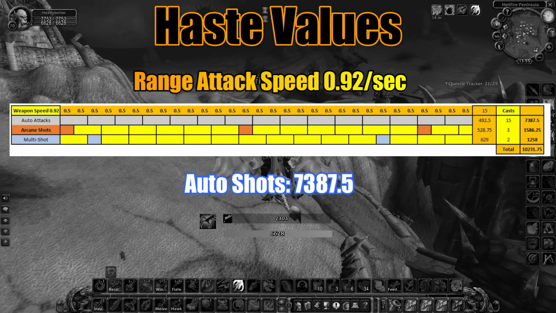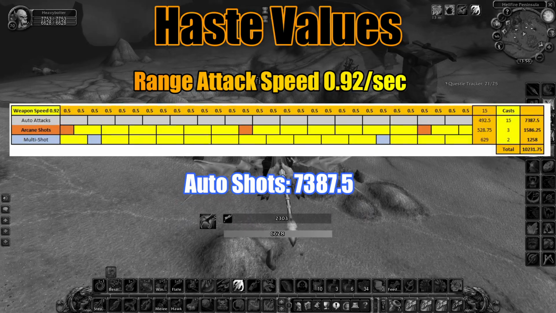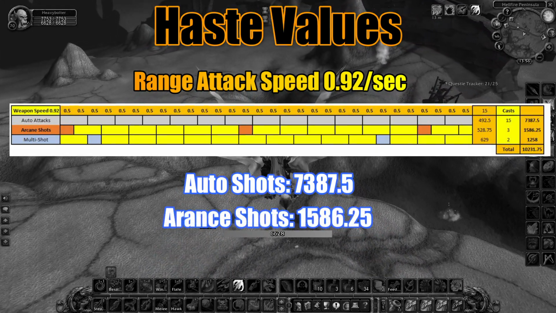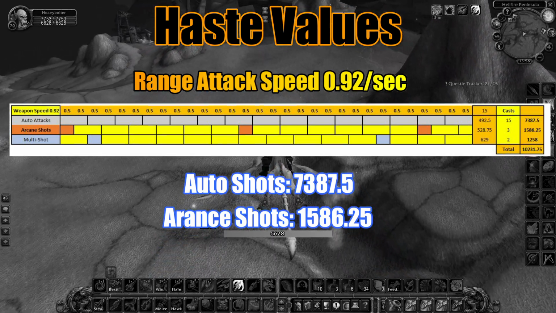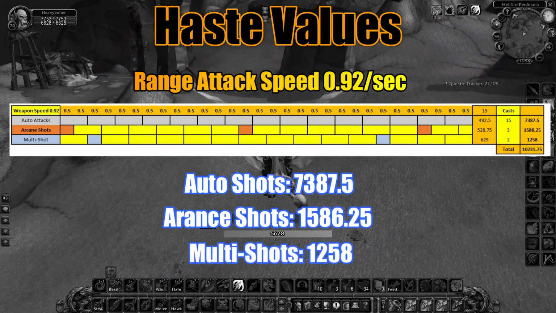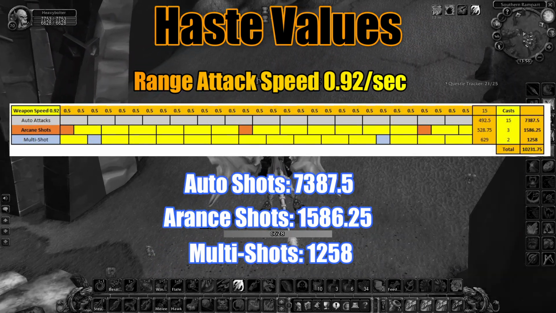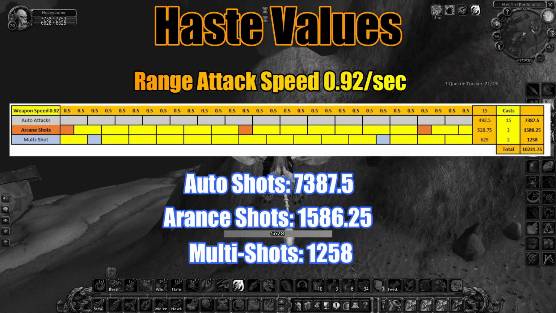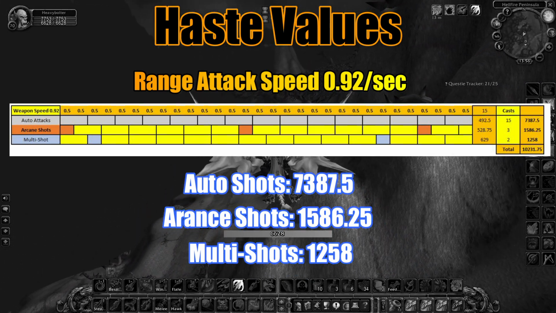So what we can do is add in arcane shots. 528.75 times 3 will equal 1,586.25 damage, and we can also add in multi-shots. Multi-shots at 629 times 2 equals 1,258 damage. So this gives us a total of 10,237.75 average damage. So less is more when it comes to haste rating and rotations.